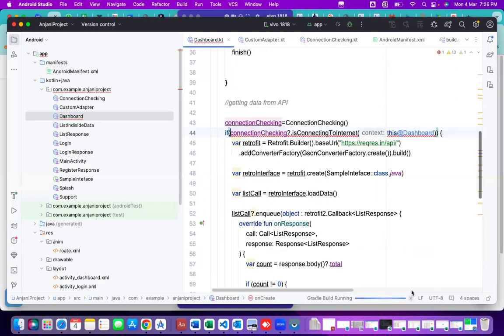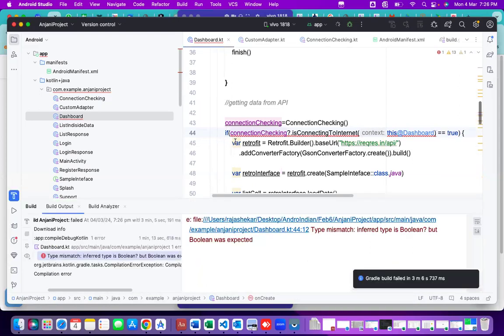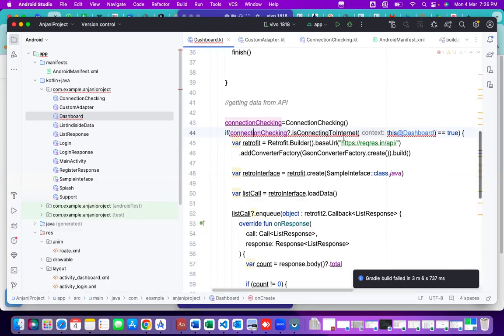Okay, here it is showing some error. What is the issue? Okay, it is expecting something equal to true. This is the issue, because we added the boolean, so that's the reason it is expecting the boolean.